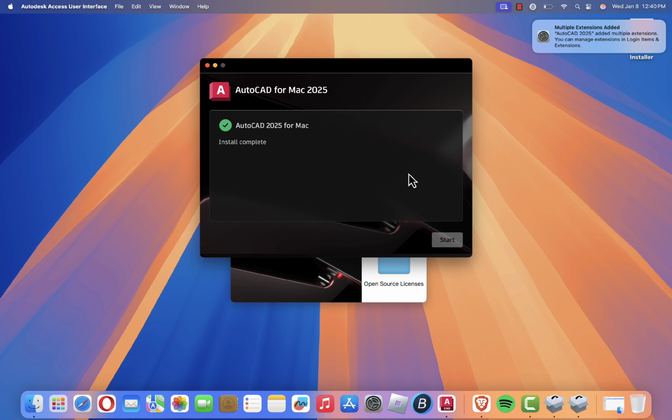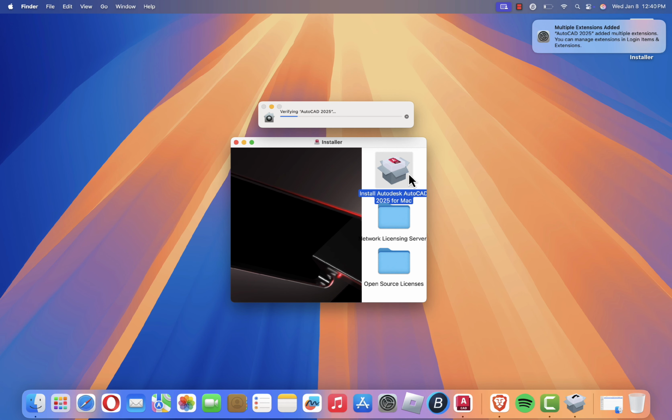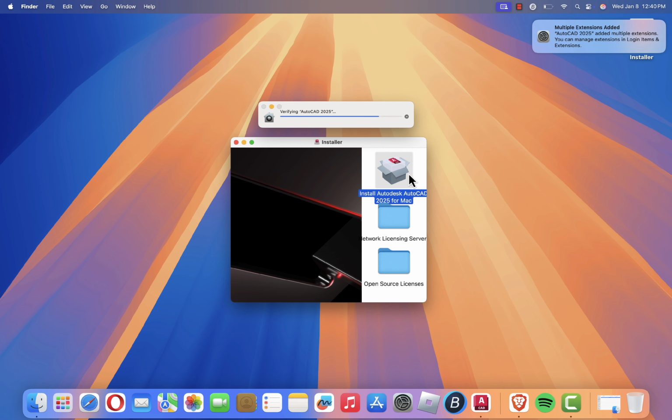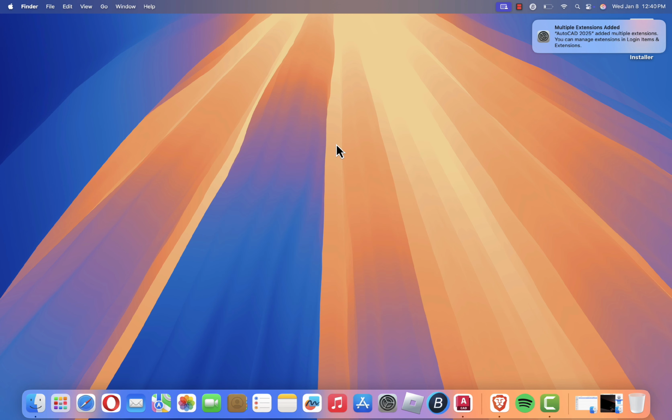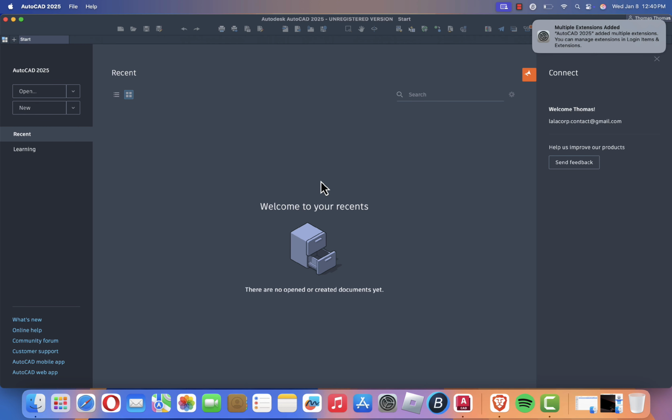Now that AutoCAD is installed, it will ask for initial permissions. For example, you may need to allow access to the Documents folder. Click OK to grant access. Next, log in using your Autodesk ID. If you're starting a free trial, you'll see an option to activate the trial. Click it to proceed. When AutoCAD opens, you'll see a welcome screen with tutorials and templates.